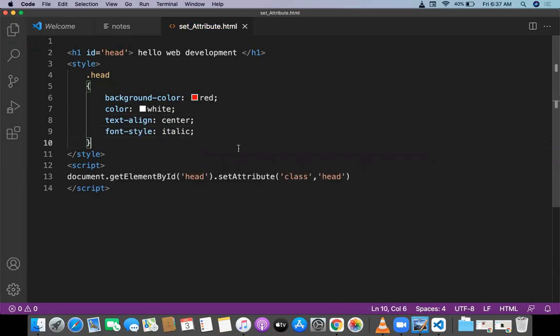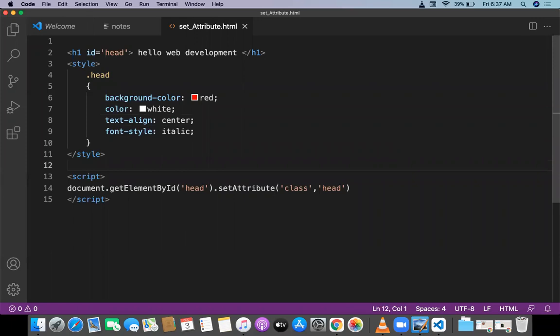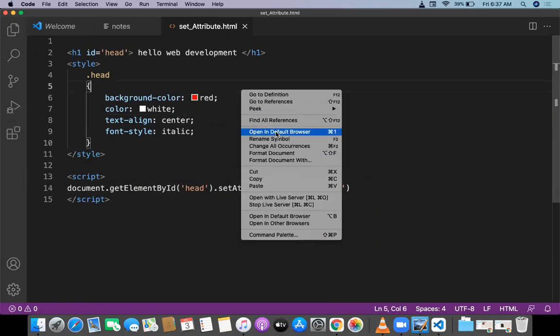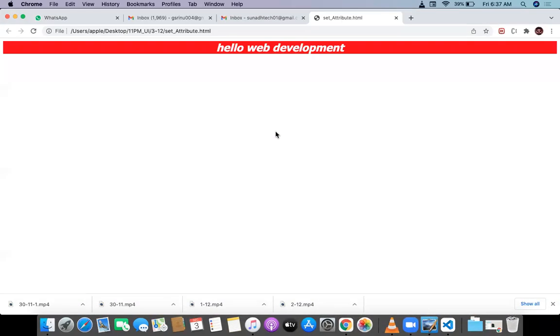Okay, so finally what my requirement is, whenever the script is loading, head is accessed. For this head, the setAttribute method is working, the class is adding, and the head class is also added. So we create the head class first in the style sheet. The class is going to be attached to the h1. So open in default browser. When I got the browser, I got an added class.